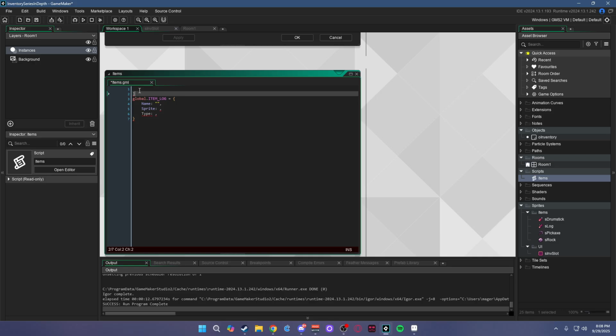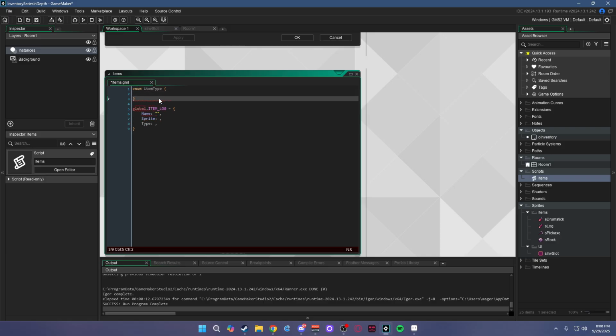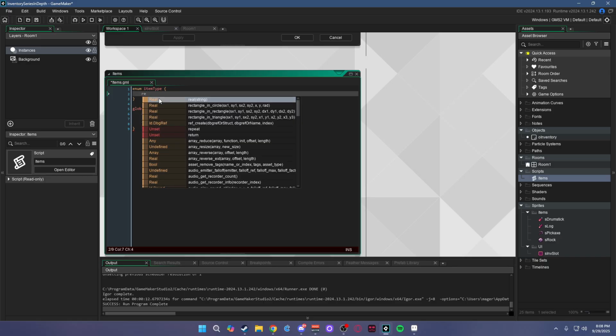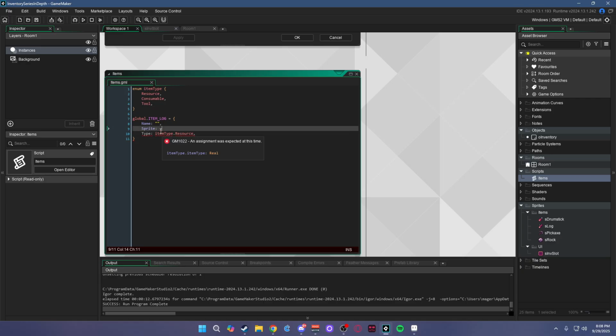And above all these, we're actually going to define some types. So we're going to say enum item type. We'll just do that. We're going to have resource, consumable, and tools. Yeah, I think that's all we have right now. So then whatever type it is, do item type dot resource for that, and the sprite for this is slog, and this is just a log for the name.